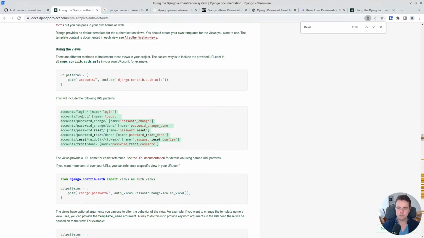URLs, login, logout. Well, I've got those. Password change? No, I didn't quite do that, but we've got that done. And see how it's using just accounts here. That's why I created the accounts app. Same reason. Everything's grouped under accounts. So I'm basically following conventions with the Django docs. In that sense, now we're going to look at password reset and password reset done.